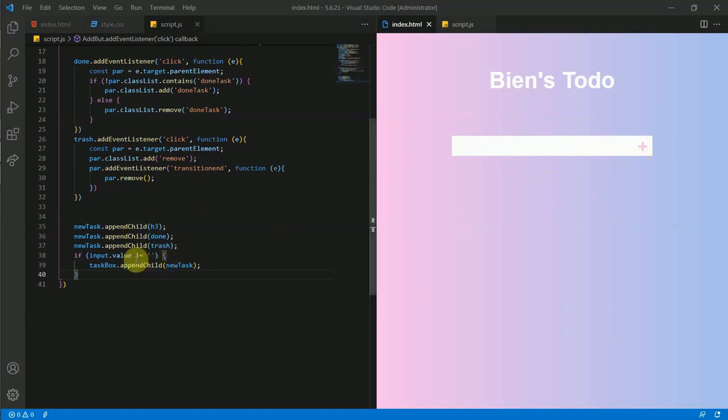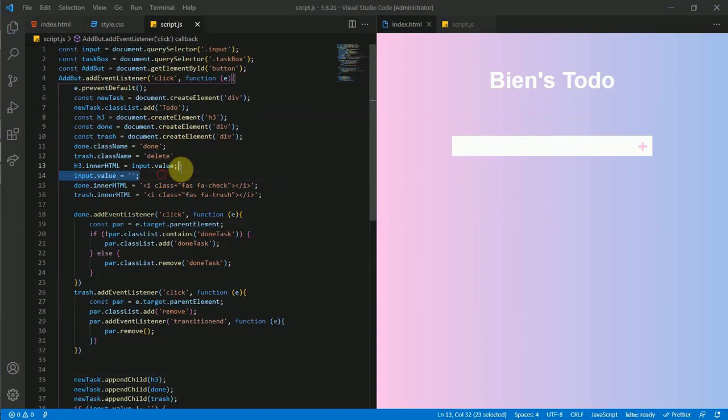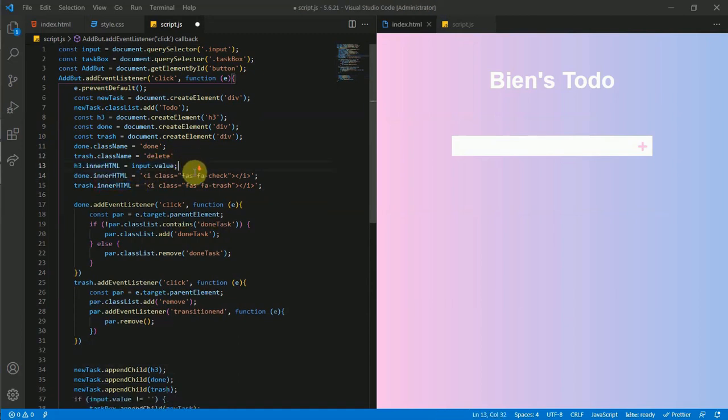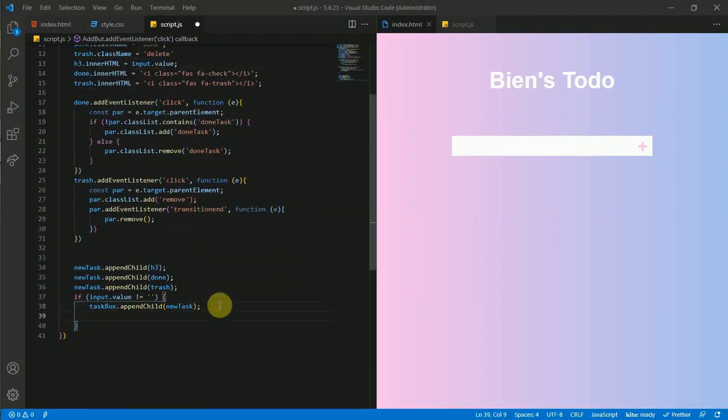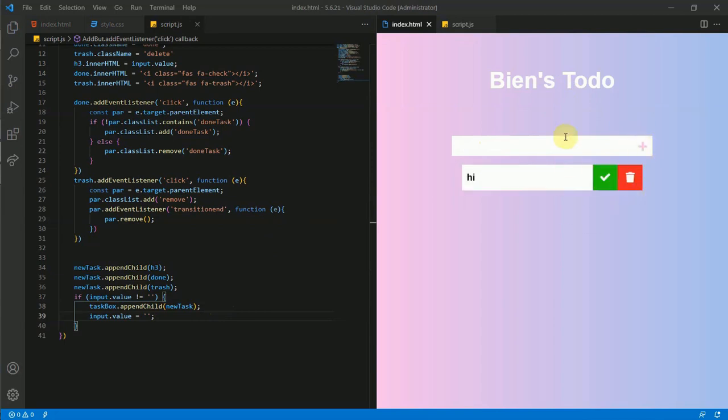Oh, why didn't it add it? Okay, oh, we did it here. So instead of doing it here, we can do it after the child is appended. So we say hi, it adds, and if I don't type in anything, it does not add it. So we can delete it.